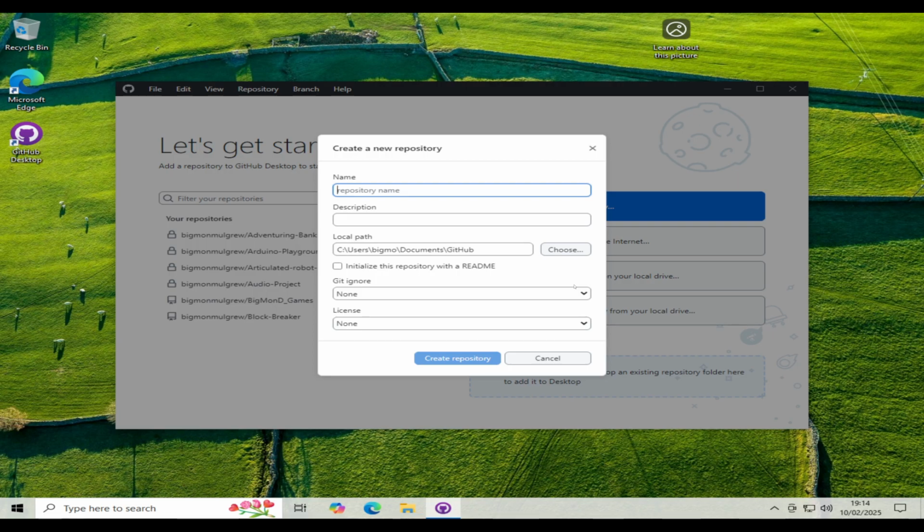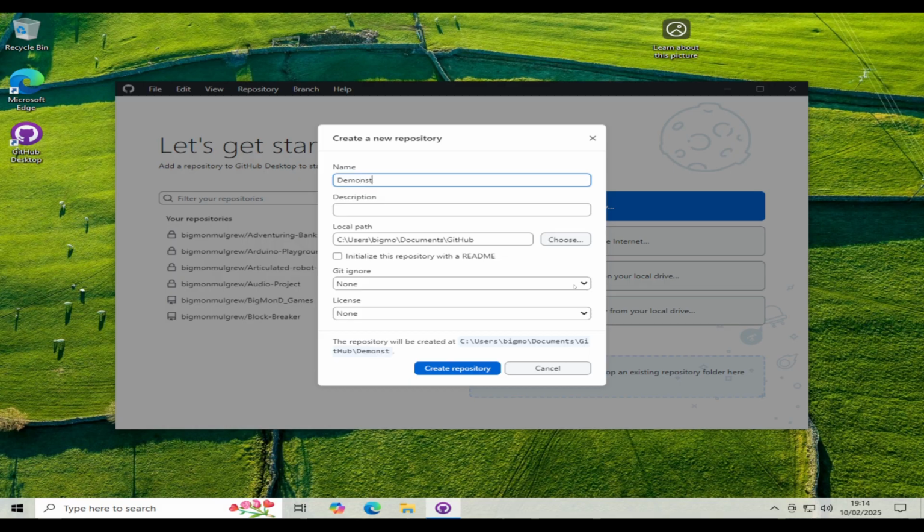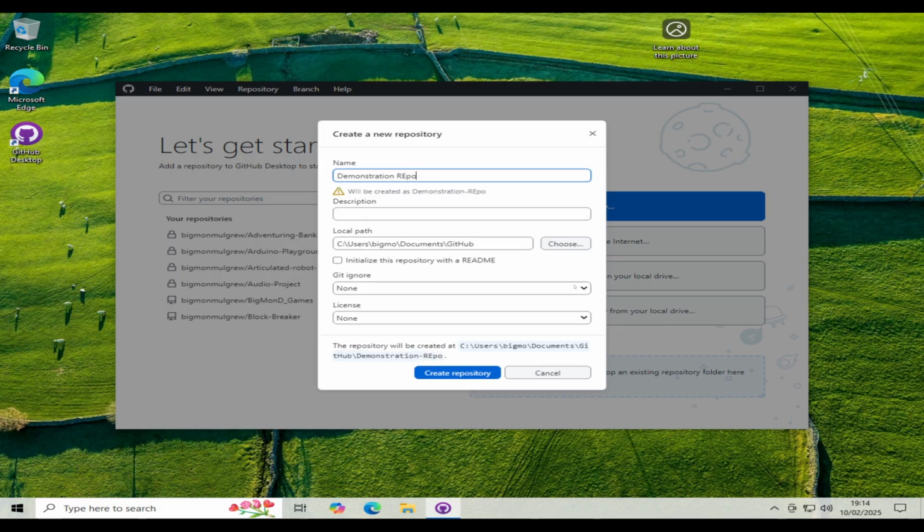So first off is the name. It doesn't matter. We'll just call it demo repo. A description is optional but recommended if you've got anything more than a really basic project. Okay, important is the location.